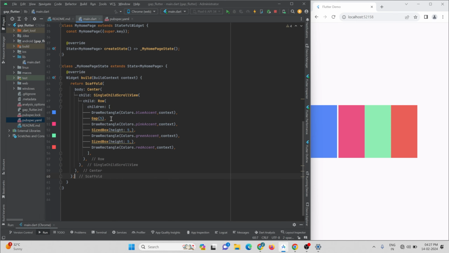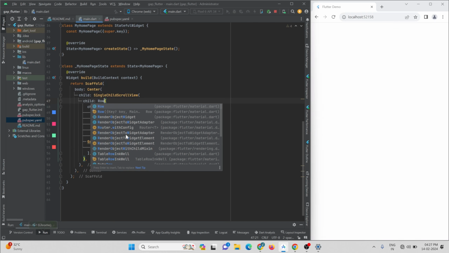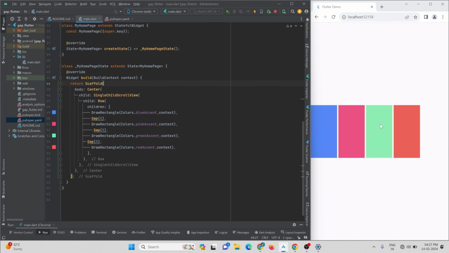So now even if I change this Row widget to a Column widget, the gap will be applied over here. You can see over here there is a gap. Let me change all of them. I will just replace the SizedBox with Gap. So you can see it has been applied everywhere. Even if I change it to a Row widget, you can see it is giving me the gap that I need. Okay, so that's all for this video tutorial.